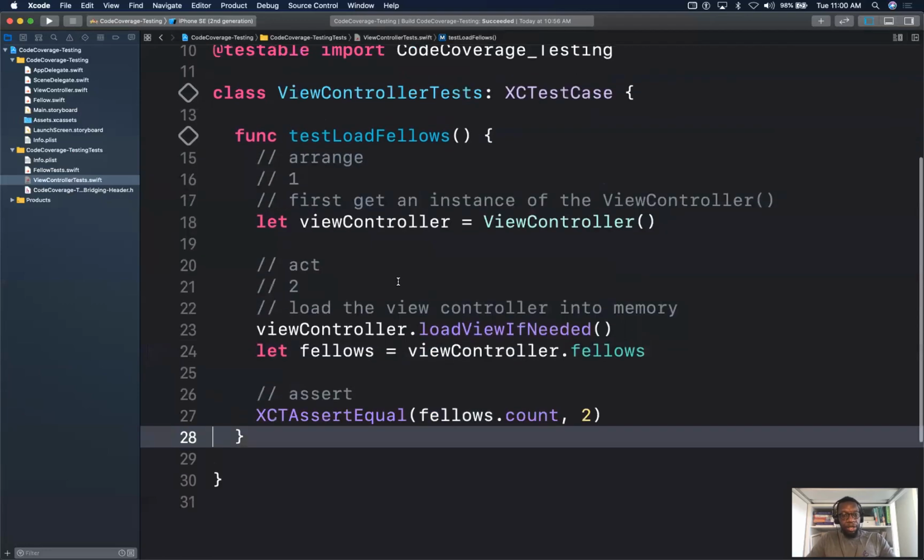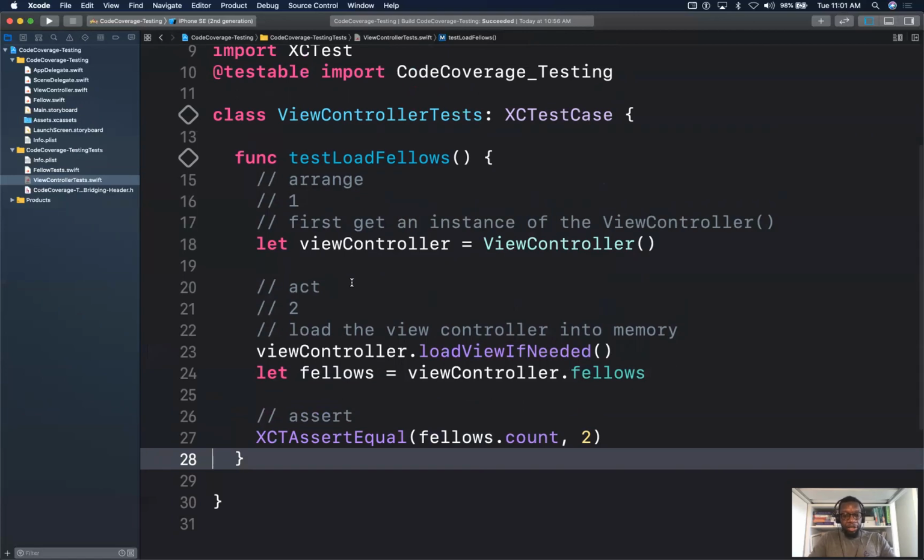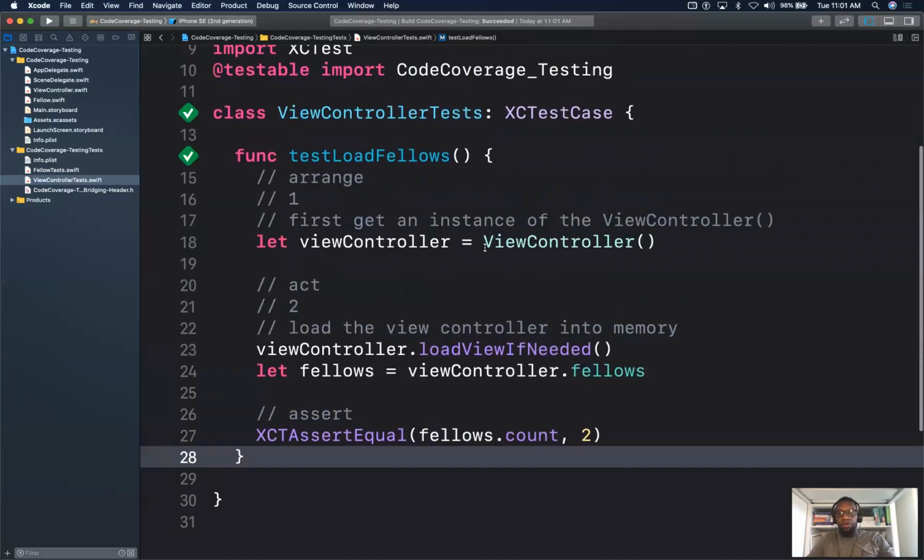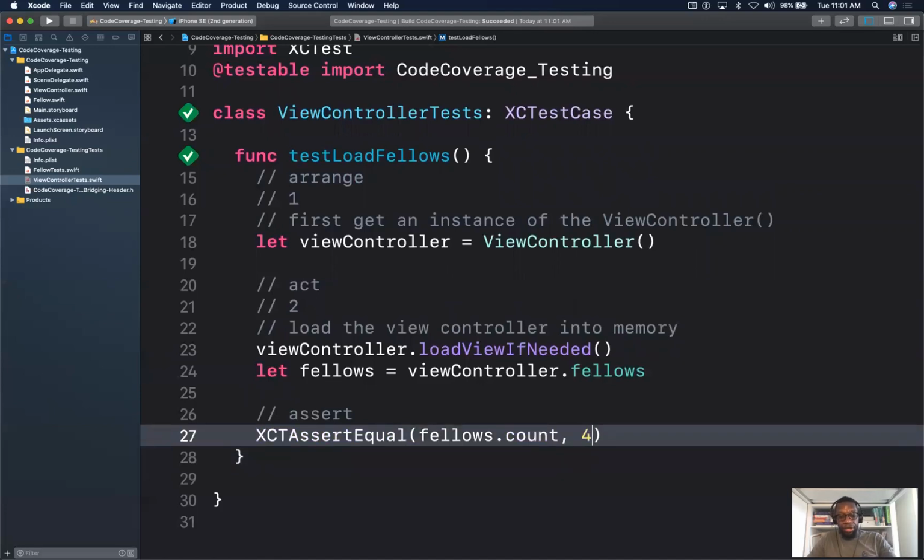Okay, great. Now let's run this. So Command U, let's just run our test. So today we're able to see how to test a ViewController's functions, and we're able to see how to get code coverage on our actual app itself, okay? So here, our test passed, and just to make sure, let's make it fail.